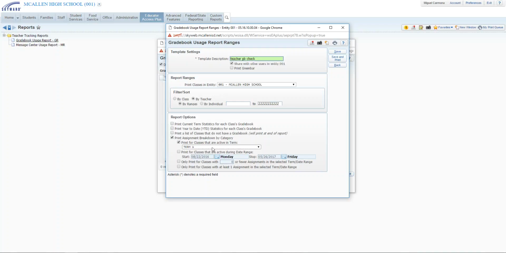Now here's where you're going to be selecting the term. If we are currently in term 3, I'm going to go ahead and select term 3. You can also do it by date range if you wanted to, but if you just want to have it open from term 3, which began November 7th.